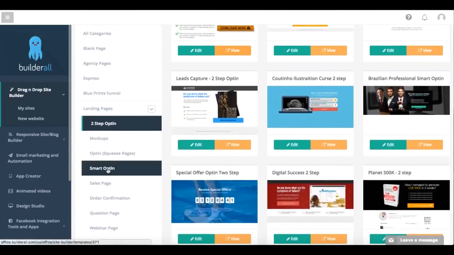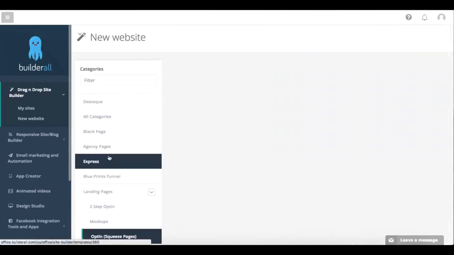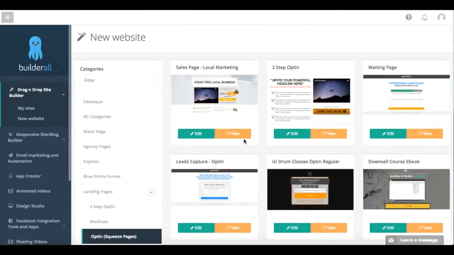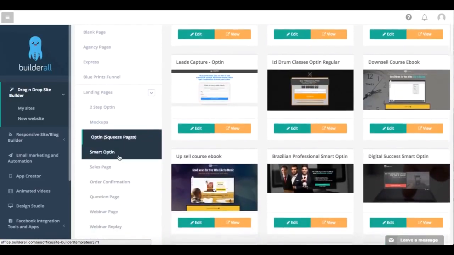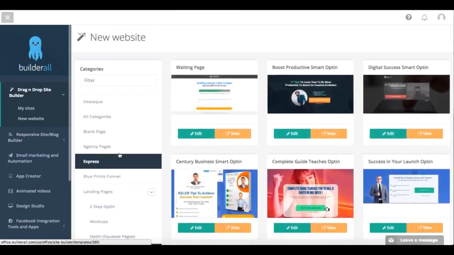Now what we're going to go to is we have different opt-in squeeze pages as well. These are going to work in a similar way. This is working people into your funnel. I won't go into these in particular, but I will go into the smart opt-in pages.